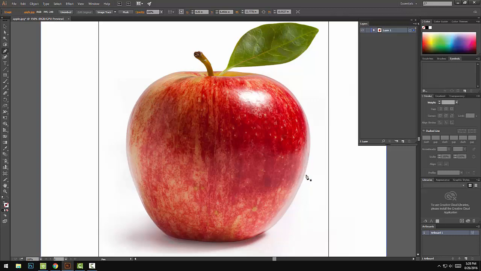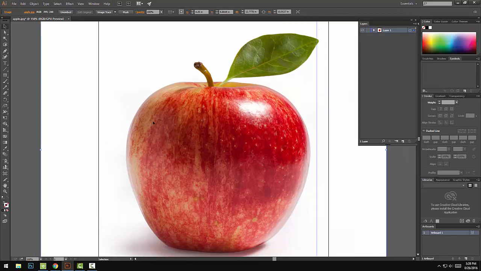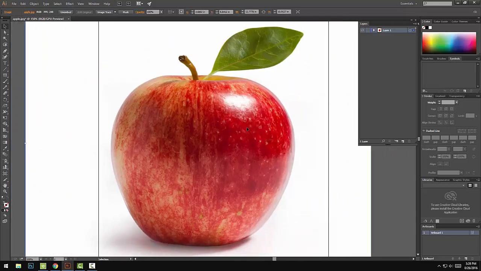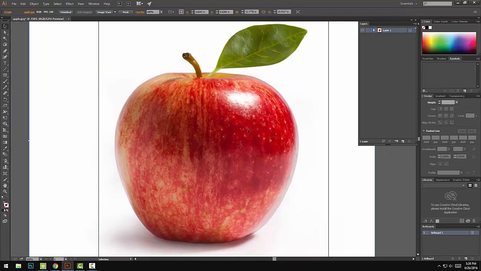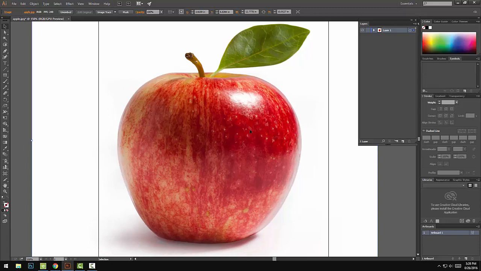So the first thing we need to do is lock these layers. This is considered a reference photo, and since we're pretty much tracing around this object, we don't want it to move. We don't want to use the selection tool and click on it accidentally and then move the image around, because that would cause some conflict to our image if we were already tracing it.